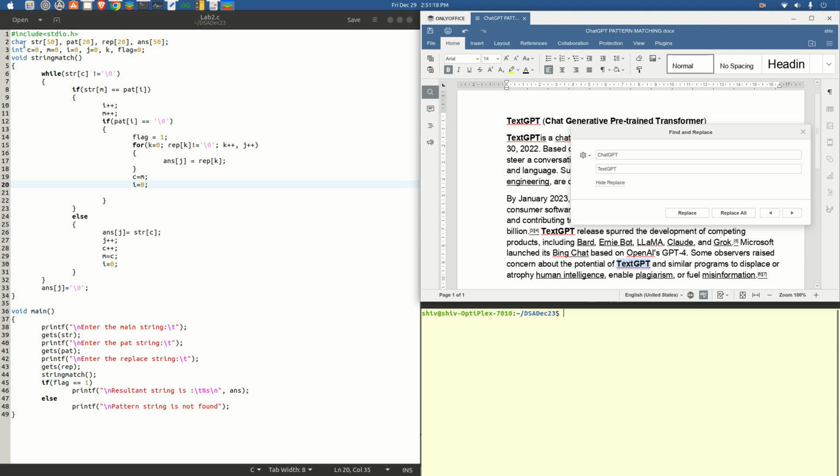Let us understand what the variables are. Since we are dealing with strings, which we implement in C with character arrays, we create multiple character arrays, namely str of 50, pat of 20, rep or replace pattern of 20, and answer of 50. Now these are 4 character arrays or strings that we are creating to implement this operation. Explanation for each of them.